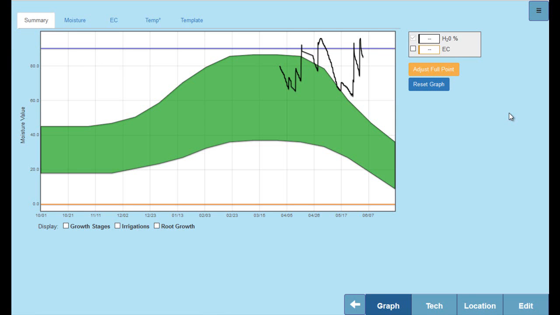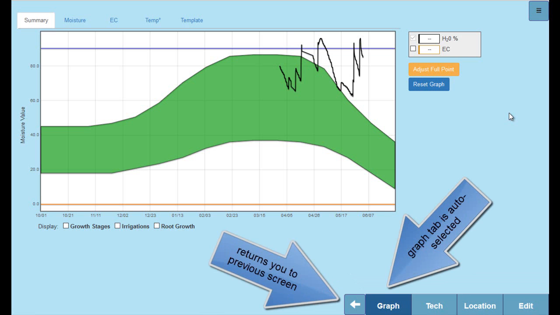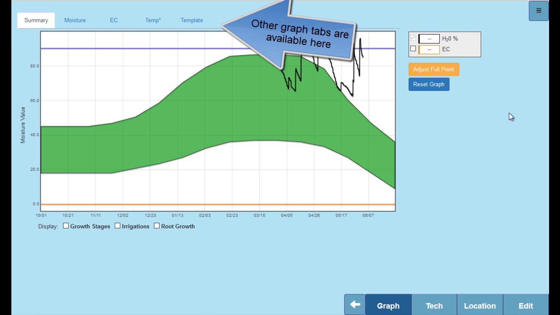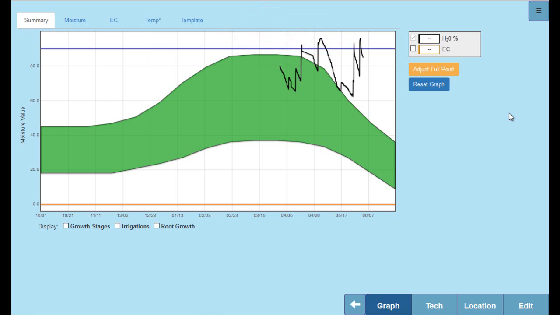In the lower right corner, you will see a back arrow along with 4 tabs. The back arrow will return you to the list or map page depending on where you came from. The Graph tab is the default tab chosen when you decide to view data about a specific site. The graph shown is the summary graph. Above the graph, you will see other graph options such as moisture, EC, and temperature. You may click on any of these tabs to see the other graph.